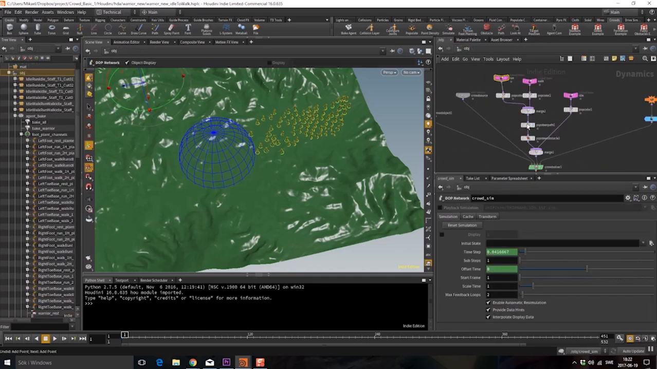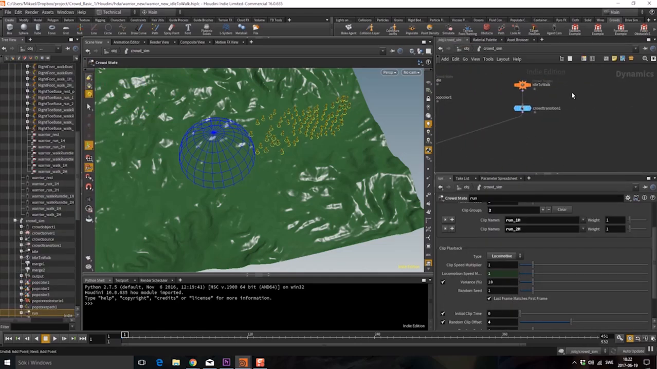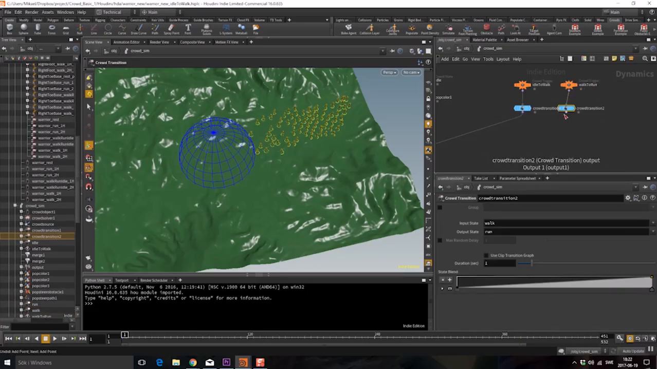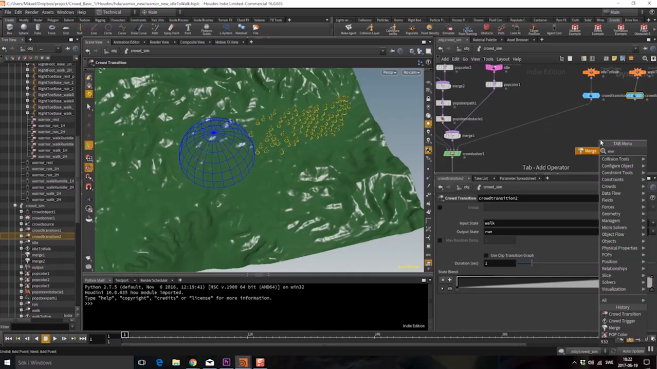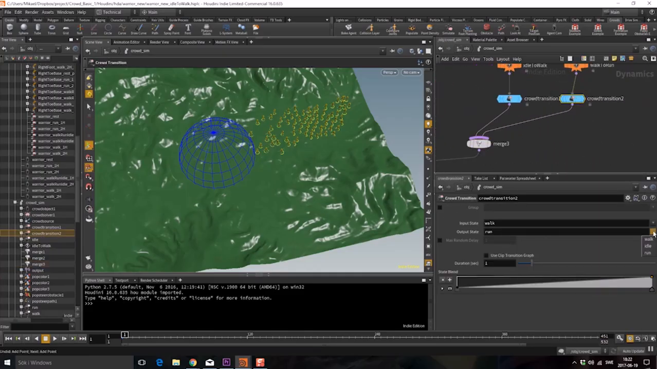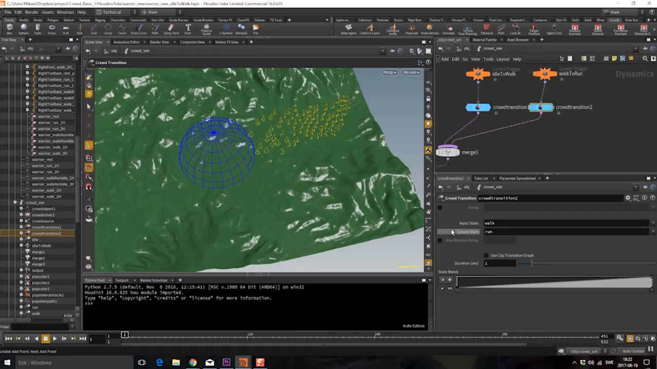Let's go back here, and I need a new crowd trigger. So I'm going to drop down a new crowd trigger. I call this walk to run. I need a new transition, and I need to merge these two guys together. So a merge, and then I'm going to plug it in there. In here, of course, I need to walk, and then actually it's a walk to run by default. So that's great. Just check this, use clip transition graph.